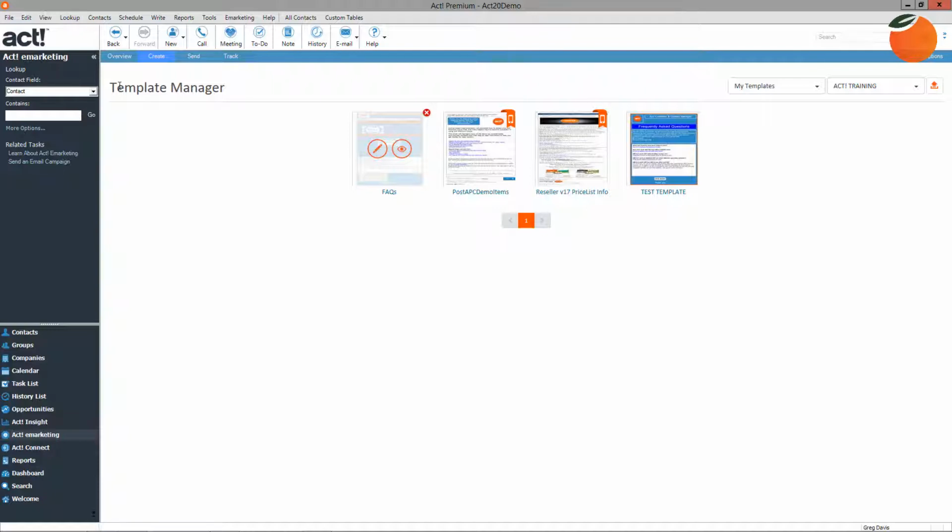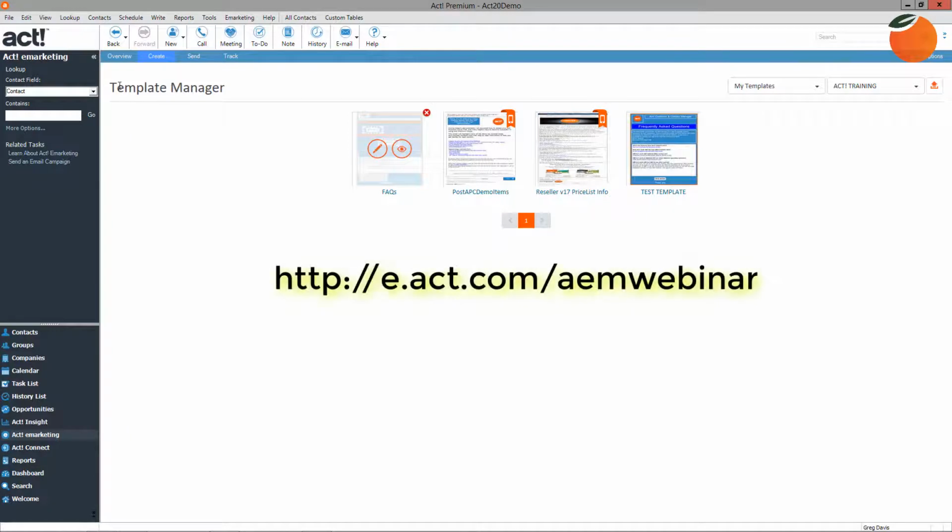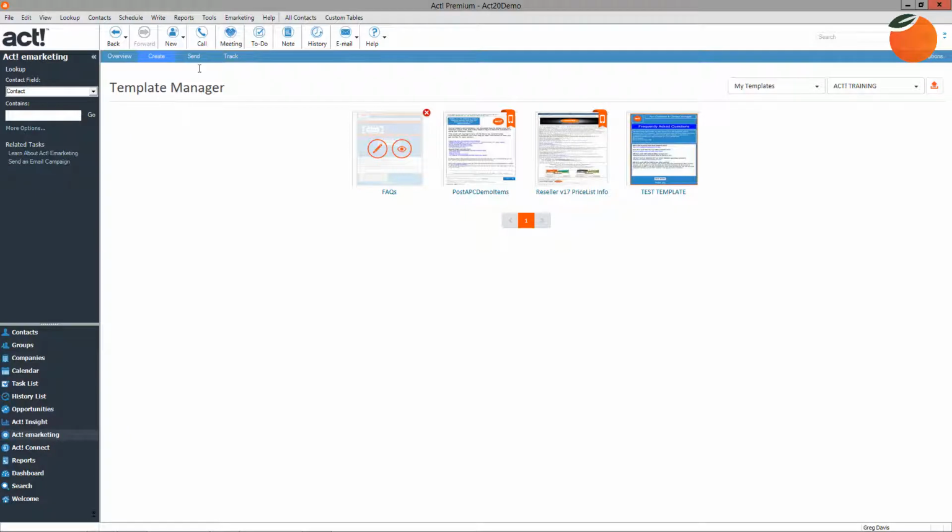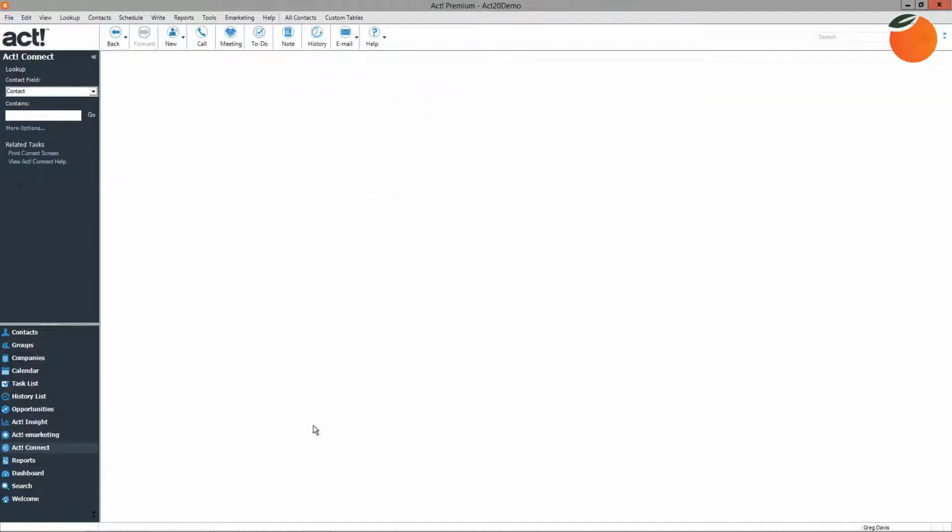Swiftpage actually does a demo on this, I think, every Wednesday. So you may want to go to swiftpage.com and get a full demonstration on Swiftpage, or I should say ACT e-marketing. And I've put the URL to register for one of those demos right there on the screen for you. All built right inside of the ACT interface now. Really cool.